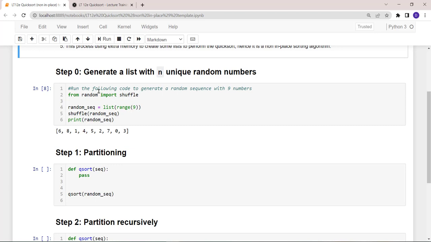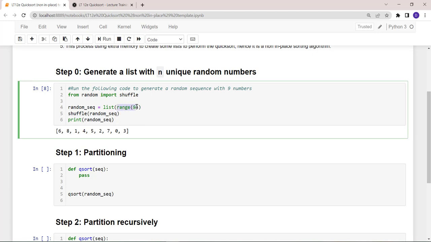We will use the following code to generate a list of n unique numbers. So we have a range from 0 to 8, and that will help us generate 9 numbers, and we put that into a list. This list will be ordered from 0 all the way to 8, and we use the shuffle function in the random module to shuffle the numbers in the list, and that will give us a random sequence. So if we run this code once, we will get a random set of numbers.